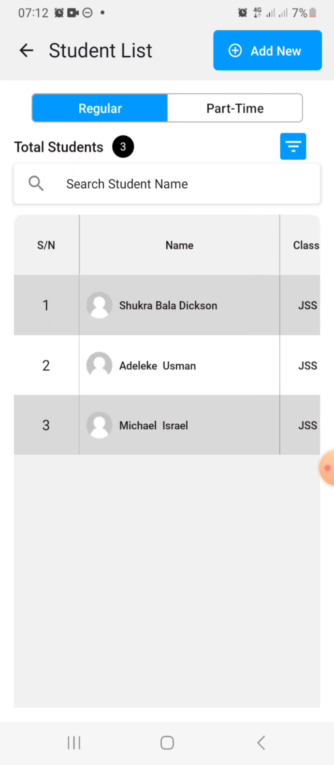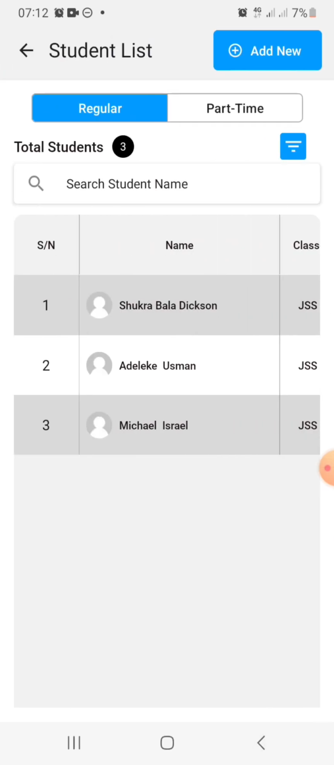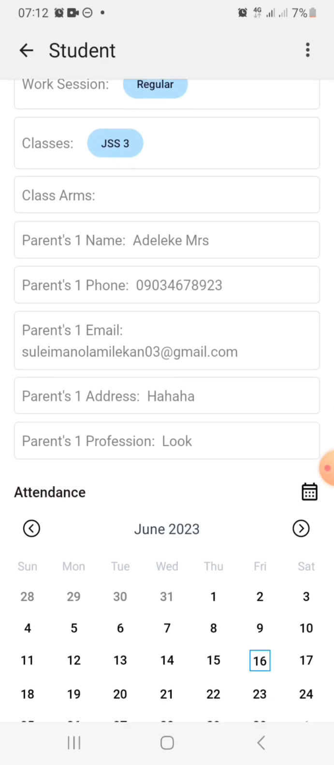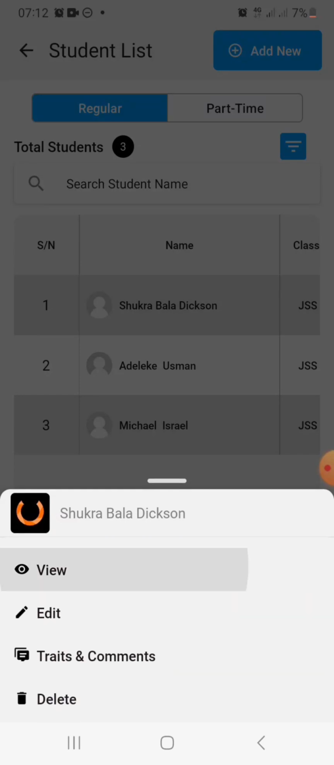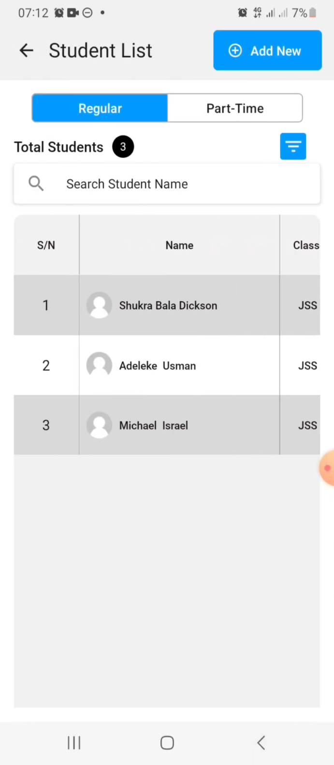We have three students now in JS3, and I want to make sure that there are no arms under them. So in JS3 we have three students, and I'll be creating a report for JSS3 students. They have a total number of 30. So we'll be creating a report for these 30 students, which will target this particular class, JS3.